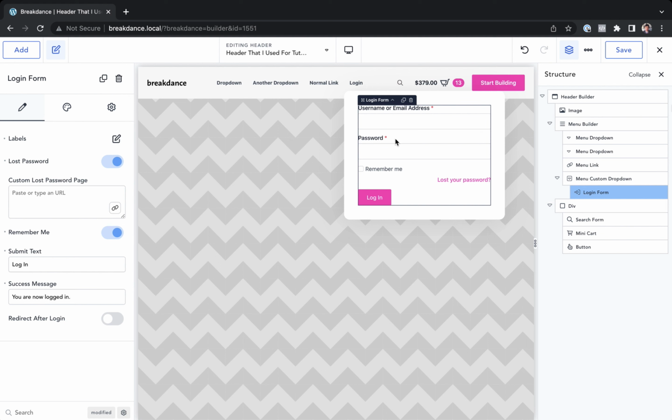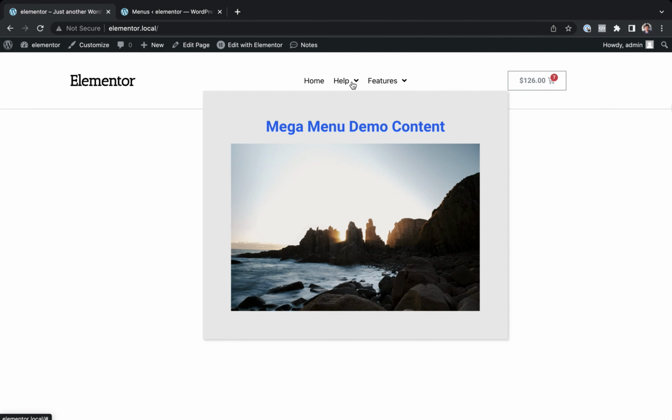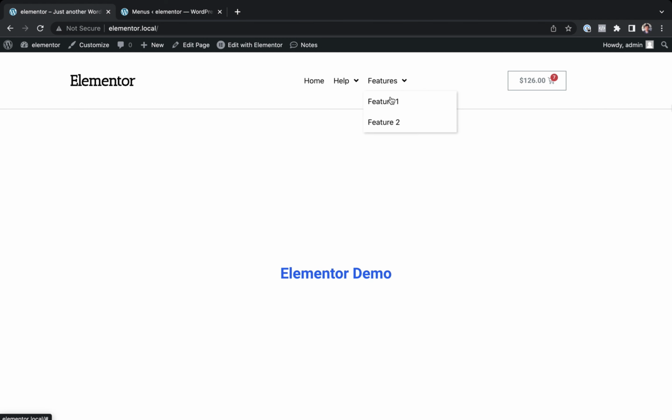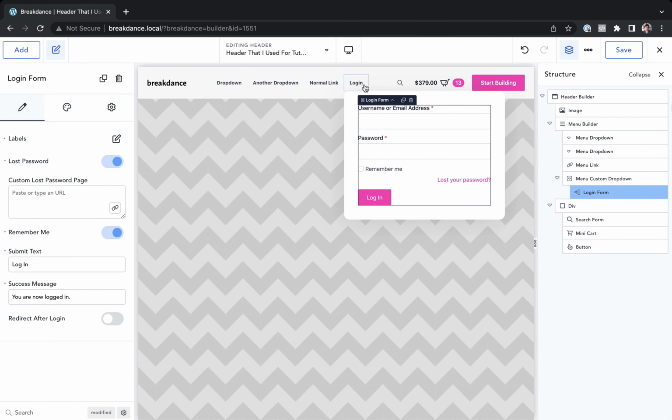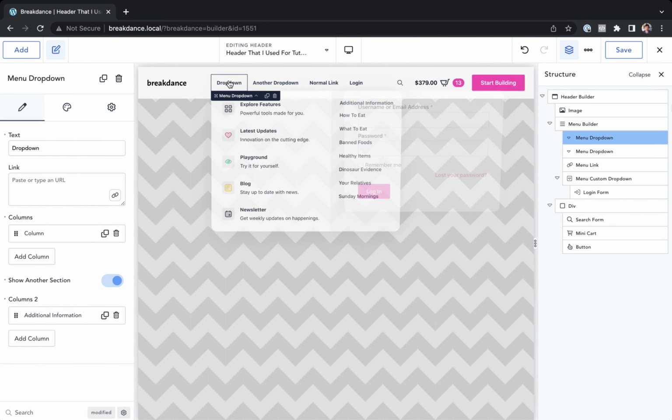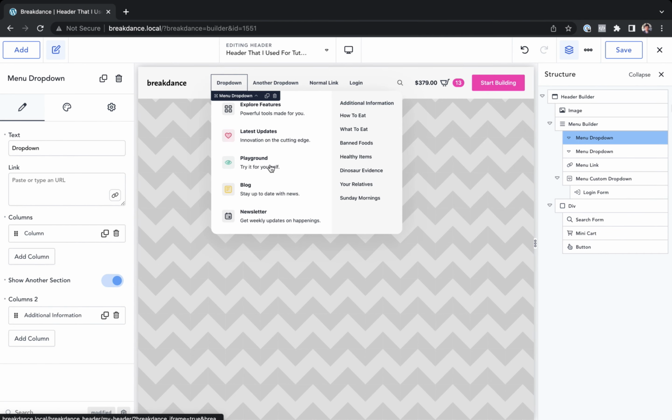For example, in this mega menu created in Breakdance, I placed a login form in the menu dropdown. And in this mega menu created in Elementor with the JetMenu add-on, I've placed a heading and an image in the dropdown. Both Breakdance and Elementor natively support just doing plain vanilla lists of links in the dropdowns, but only Breakdance natively supports creating a custom design for the dropdown directly inside the builder.